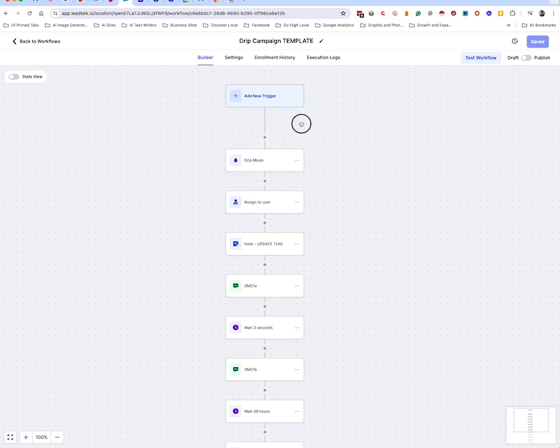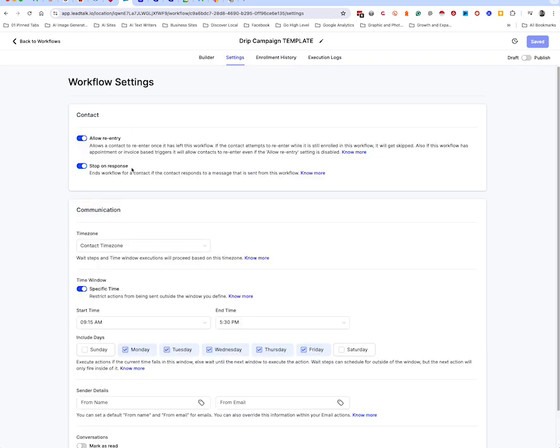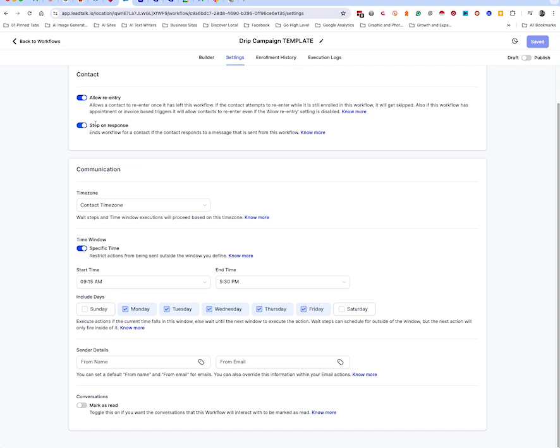Now, one thing to note, what we've done with these workflows as well, if you go into the settings, for this drip campaign, we've got a stop on response. So if anyone replies, it will stop and it won't send them any follow-ups. And we've also set this to the contact's time zone with a specific time, so 9:15 to 5:30. So you might want to look in here and adjust these to whatever times you need, but try and keep yourself within guidelines of regulation and stuff.